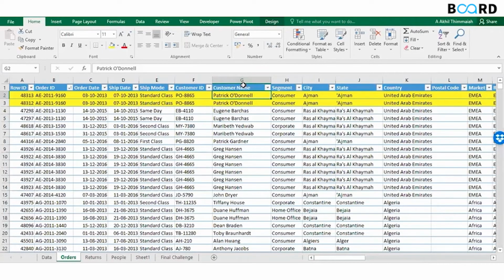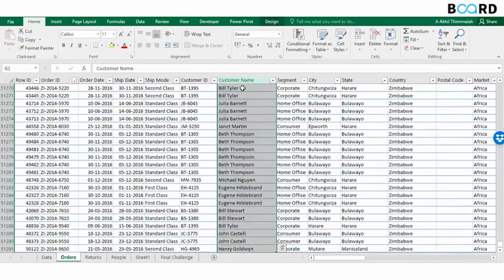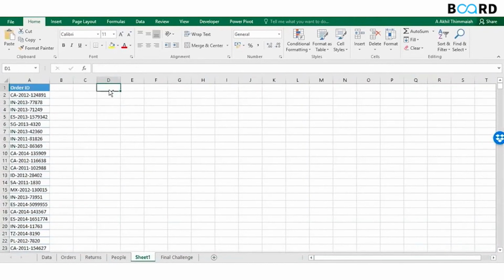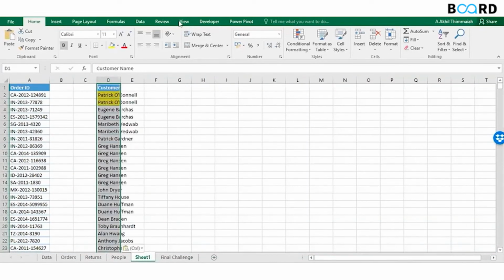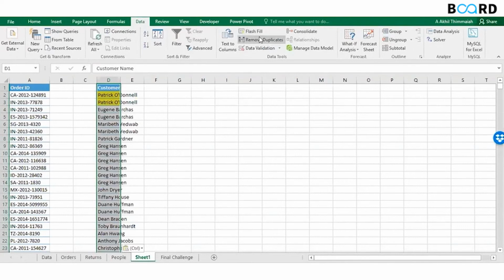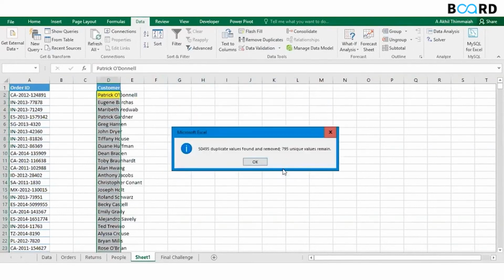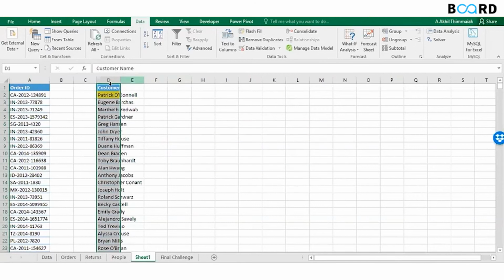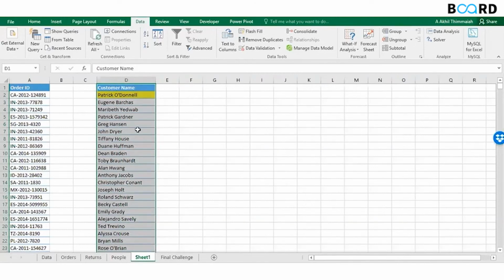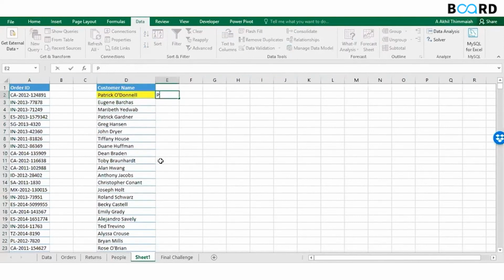The first thing is obviously copy this and paste it somewhere. Go to data, remove duplicates. You'll see that there are 795. Now I want to break, for example, Patrick O'Donnell, I want to break it as Patrick and O'Donnell. How do I do it?